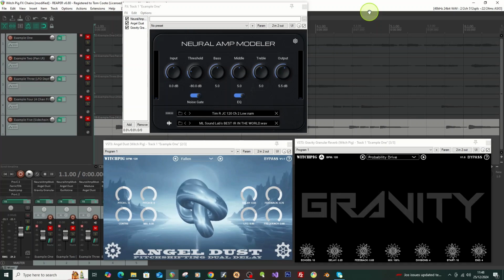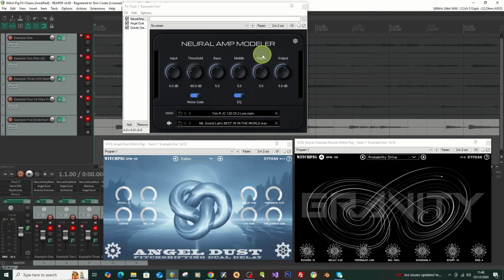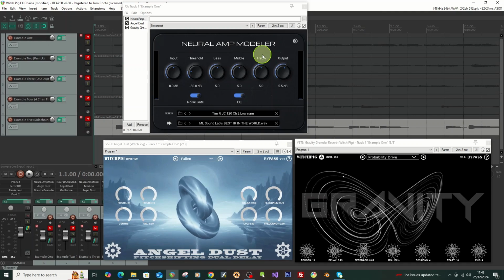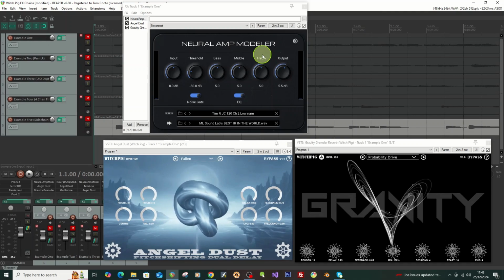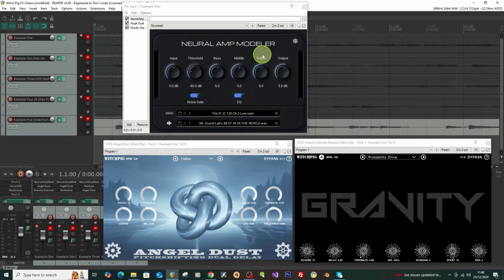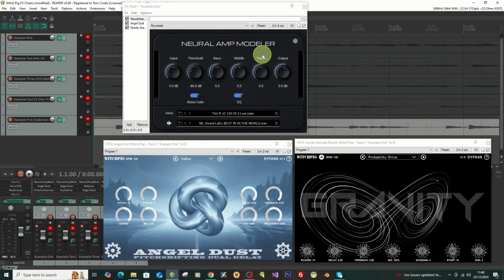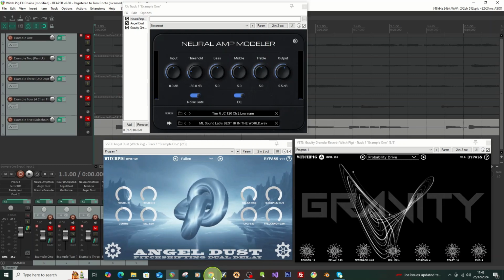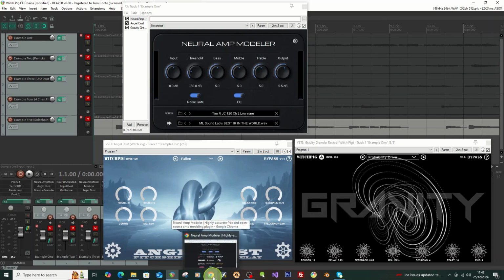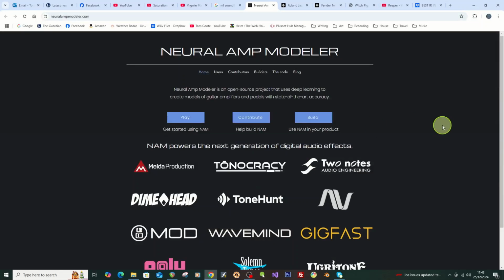So I'm using a free neural amp modeler. If you haven't come across this, it's sort of like a software version like Kemper, different modelers. It's free. There's a huge range of stuff you can download for free. I'll put the links to everything I'm using in the description so you can get it yourself. So you can go to neuralampmodeler.com. You can download it for free.